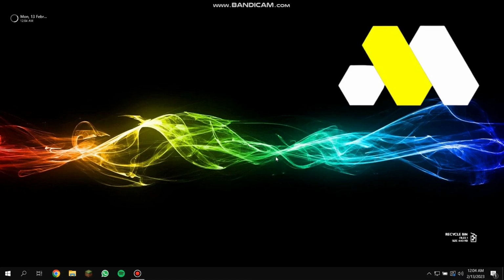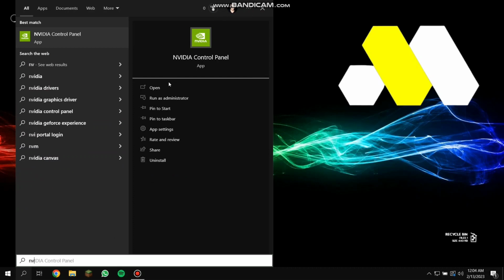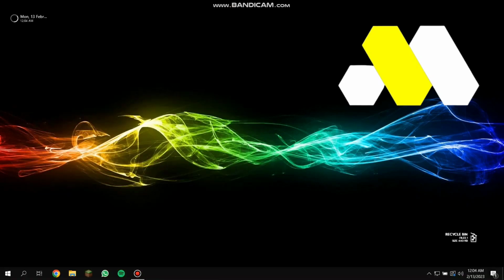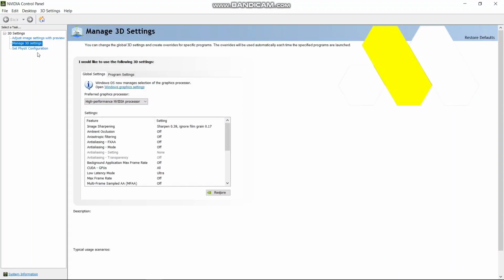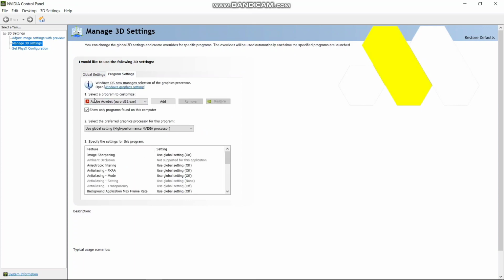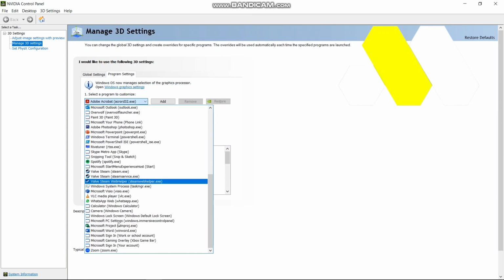Fix screen tearing on Overwatch 2. So at first go to your laptop and search for NVIDIA Control Panel and then tap on open. Once it does, go to Manage 3D settings and then go to Program Settings. From there, click on Select a program to customize, and from here select Overwatch.exe.